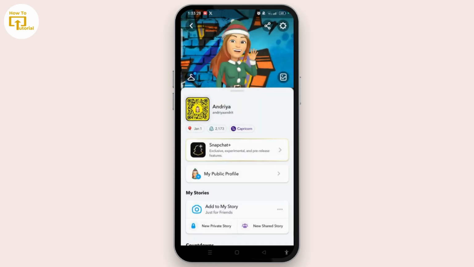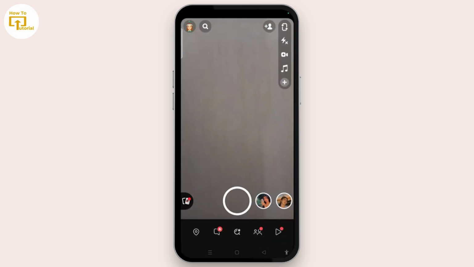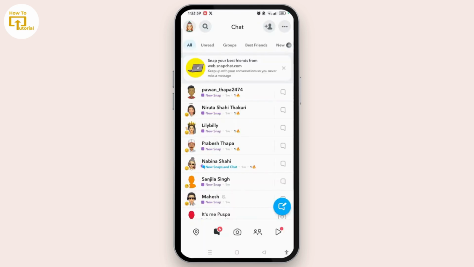Let's close it, and in order to increase a Snapchat score without sending a snap, just come back from this page and select the chats icon at the bottom left corner of the screen. From here, open any of the friends' snaps that they have sent to us.